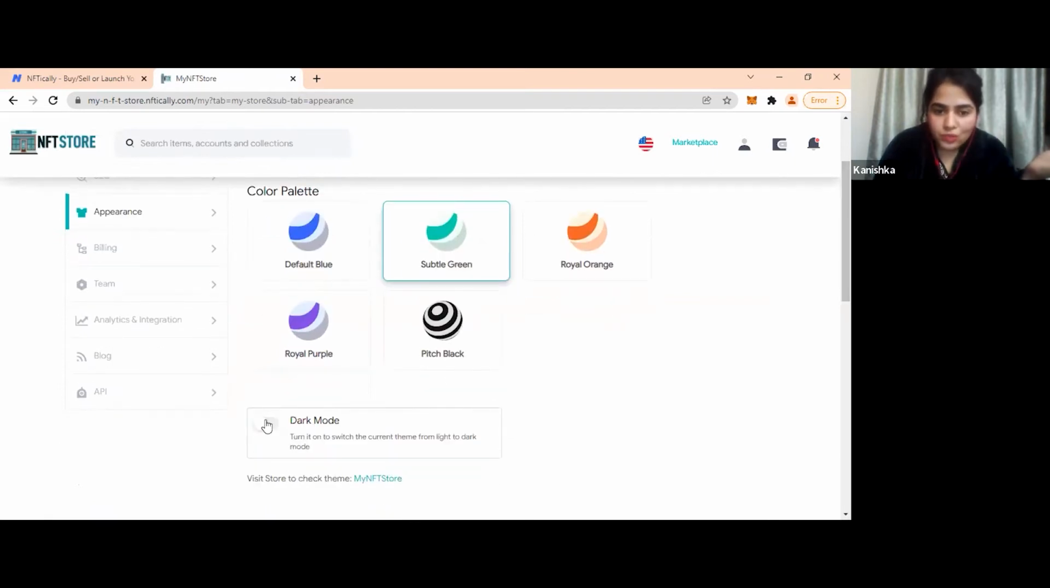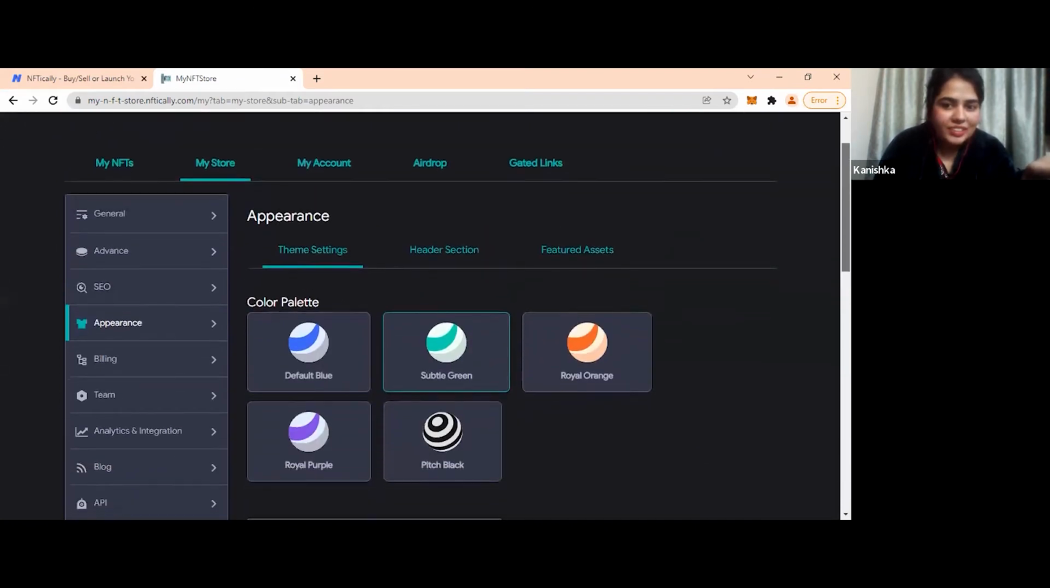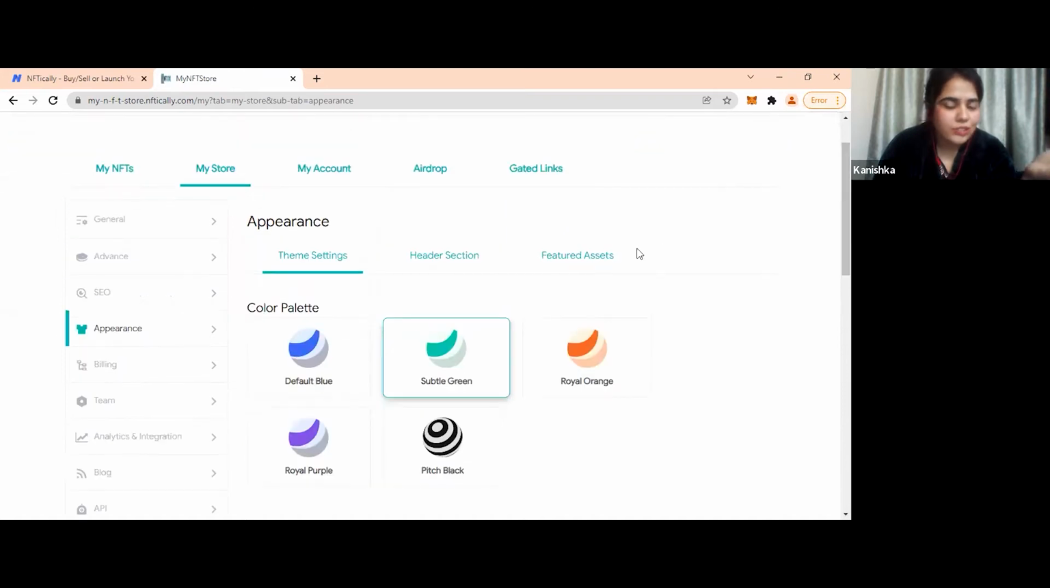We also have a dark mode. So this is how a store in dark mode would look. All of these are customization features that you can use to change the look and feel of the store as per your requirements.